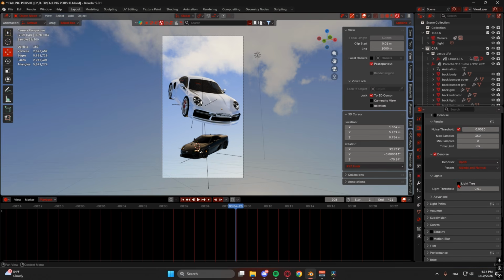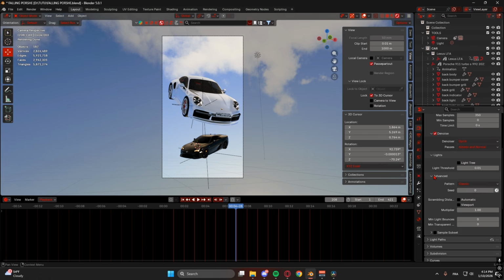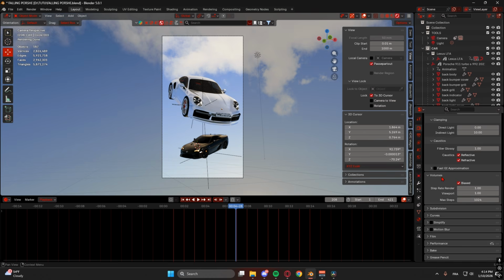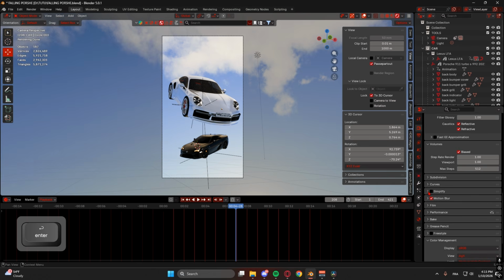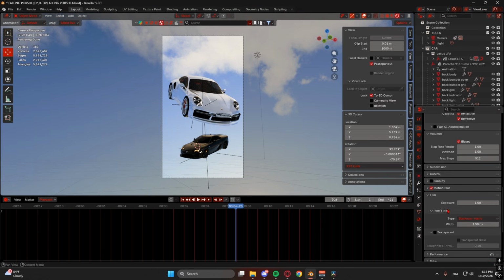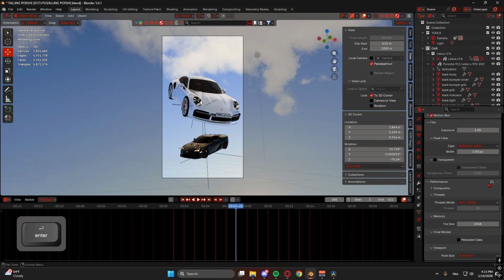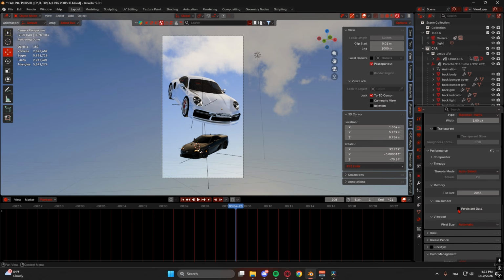For the lights, turn off light tree. For light path, put full. For volumes, you go here and you put biased, and then 512. Motion blur on. For the film, you go to pixel filter, and you put 1 pixel. Performance, you put persistent data.